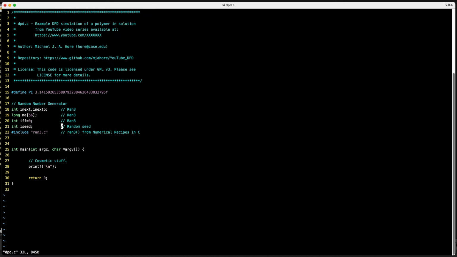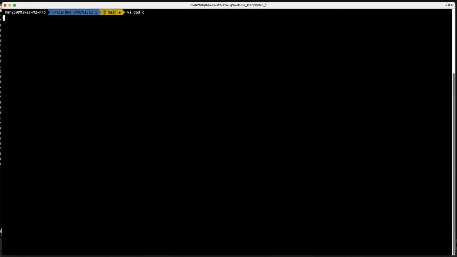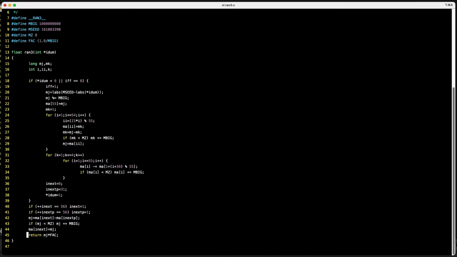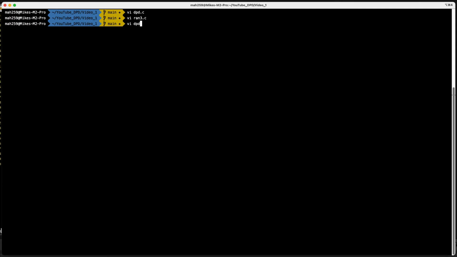What this means is that we typically use high quality random number generators. Ran3 is a very simple one that was taken from Numerical Recipes. Fortran and C versions exist, and that's what I've done here. If we look at Ran3, here's the Ran3 function that comes straight from Numerical Recipes in C, and this is what we'll use. So here's how the random number is generated. To be honest with you, I don't really understand, and I don't really care because I'm not a computer scientist. I just know that this works. Okay, so that's what's in dpd.c right now.